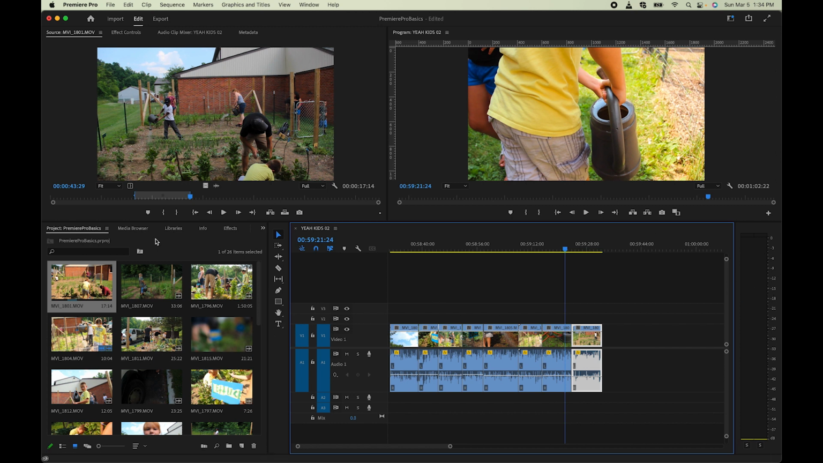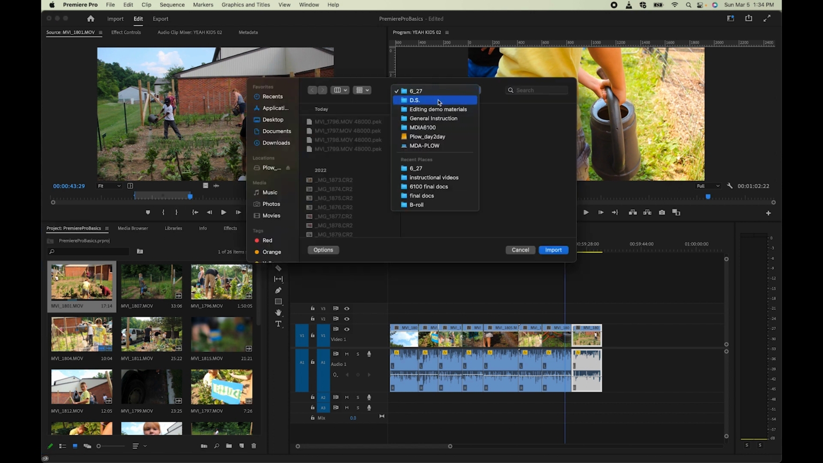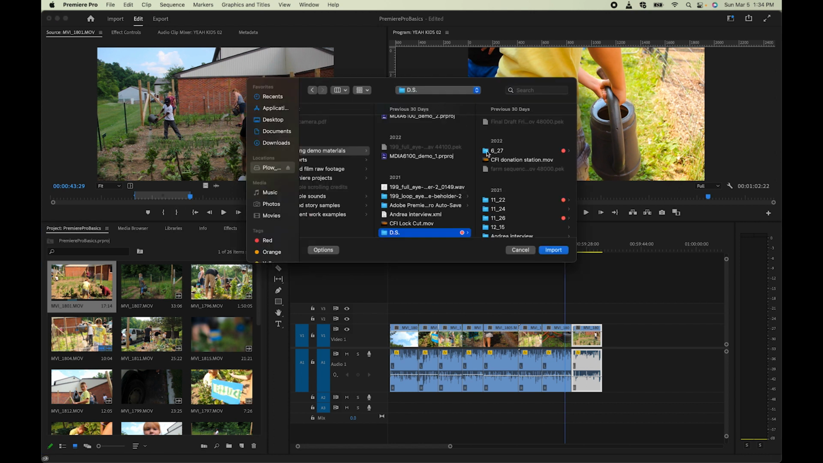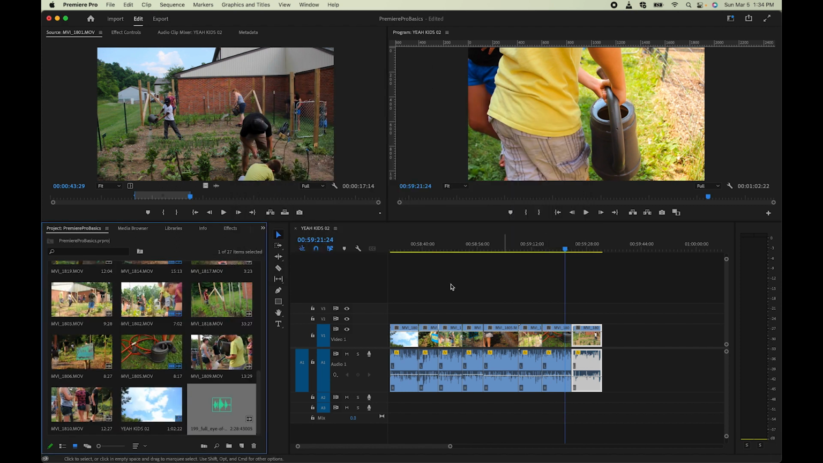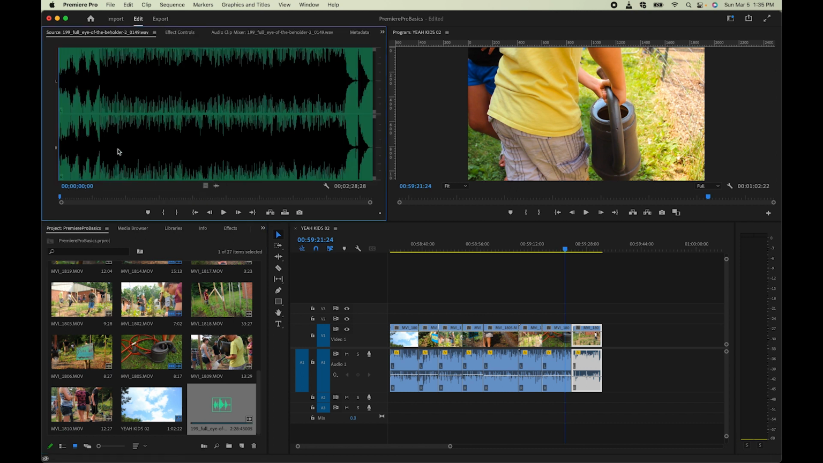And that's not all I want to do with audio as well. I'm going to go ahead and bring in some music. You see my music here, and if I double click that, because music doesn't have any image with it, it's going to bring up an audio waveform in my source monitor if I played this back.